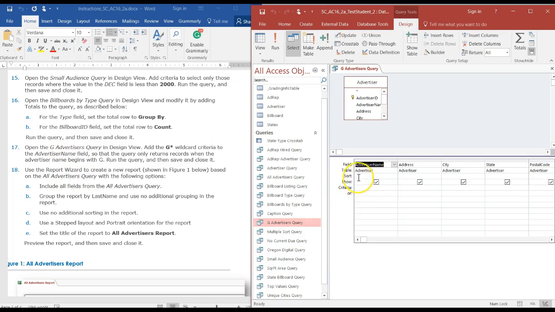So it's going to look at all the records in the advertiser name field, and that should be the criteria, isn't it? Yep, criteria. And then it's going to look at each record, and for each record it's going to say, does advertiser name begin with capital G? If it is, then it's going to display that record in your results, right? And if a record does not have G, then it will not be in your results, right?